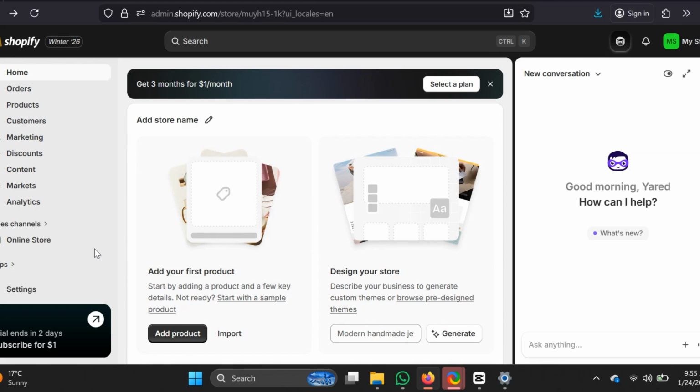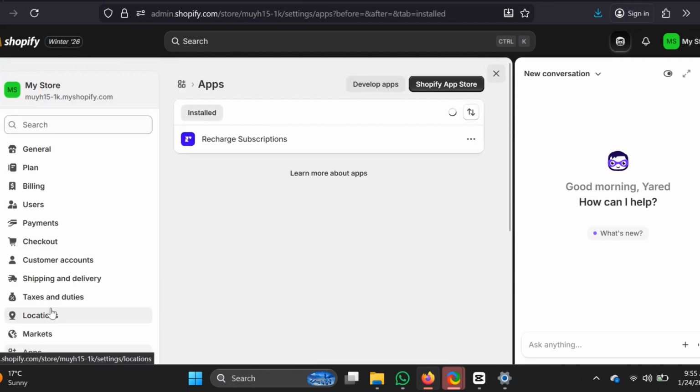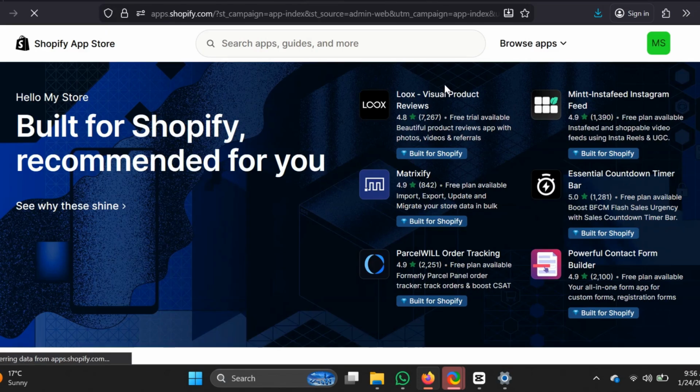First things first, head over to shopify.com and log into your Shopify account. Once you're logged in, the very first thing we need to do is install the Parcel Panel app. From your Shopify dashboard, go to the bottom left corner and click on Settings. Next, select Apps and Sales Channels, then click Shopify App Store at the top right.